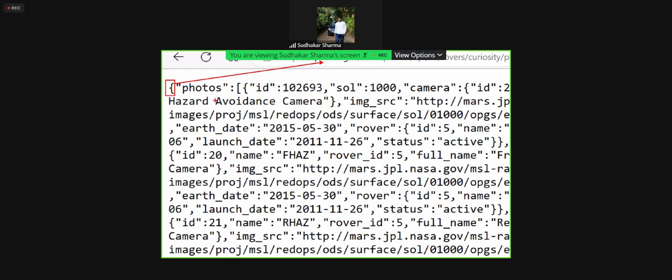That object contains a property called photos, which is of what type? Array. That means in this object, there is an array. That array name is photos. And this photos array is again an array of objects. And every object has a lot of details: ID, sol, camera. Camera is again an object.